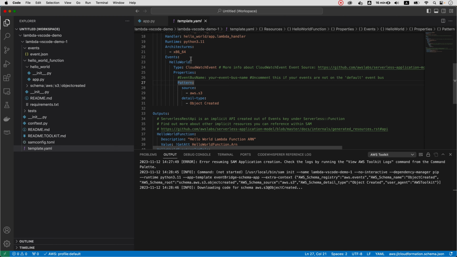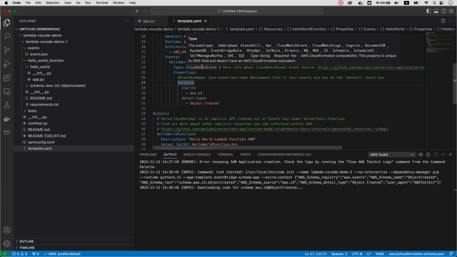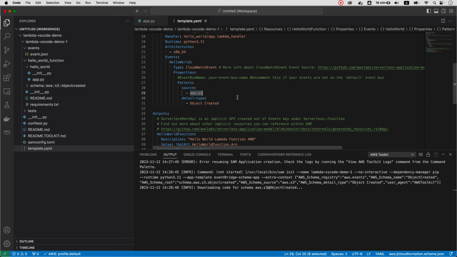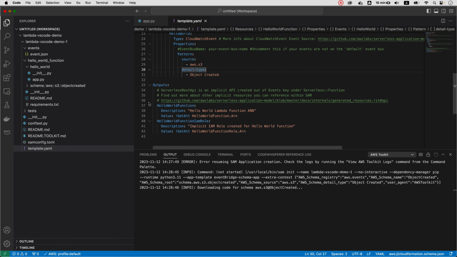So we can always change it here. And then here we have this event section, which is where our trigger is defined. As we can see, we've got this CloudWatch event with the S3 object created as details. And then this part is not really that important to us.